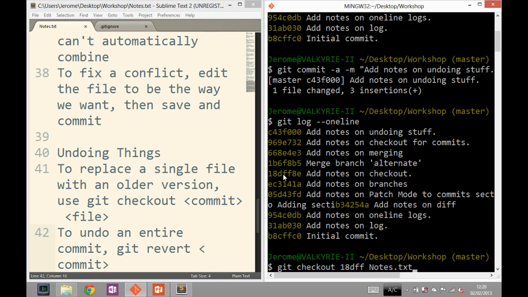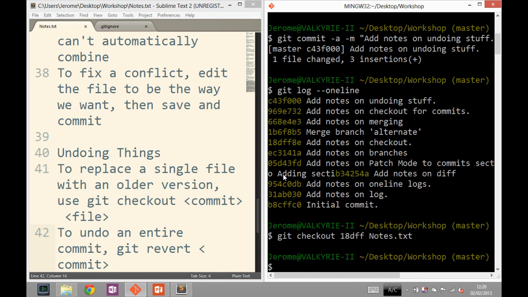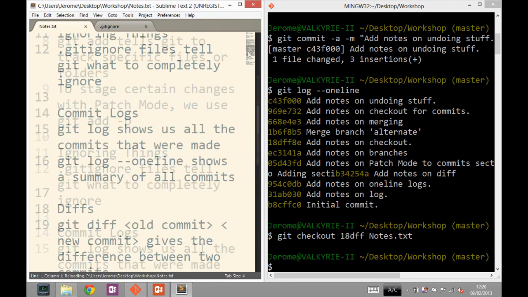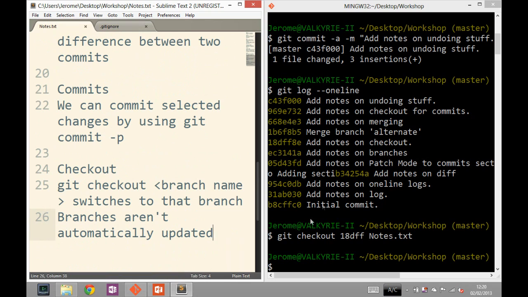So you remember, if you want to take an older version of the file, you have to specify the file name. Because if you don't specify the file name, all this will do is bring your whole working directory back there to poke around like we just did. So if I do this now, you'll notice that everything here is the way it was in this older commit.